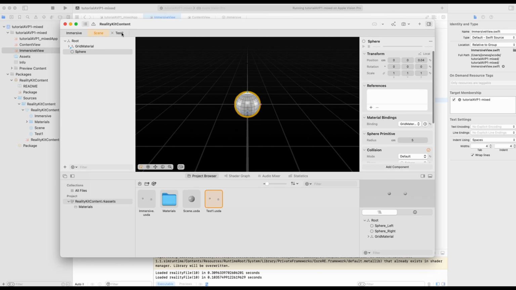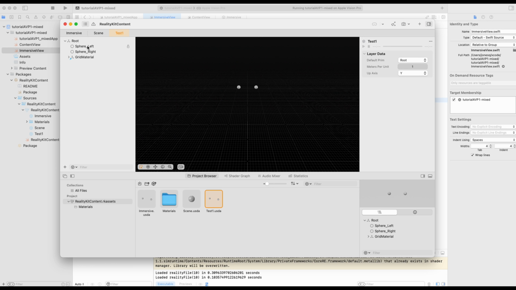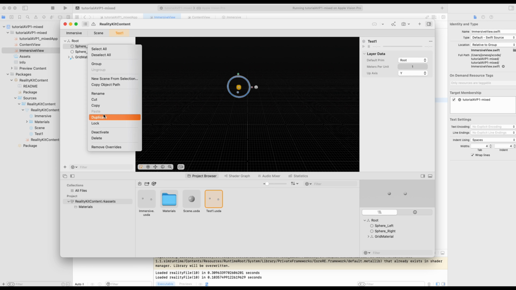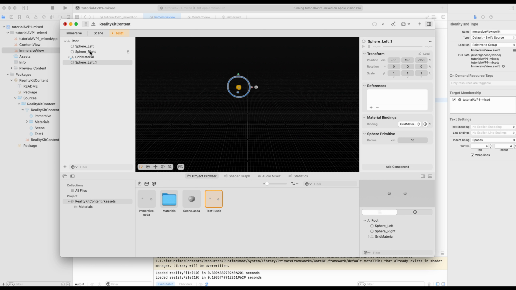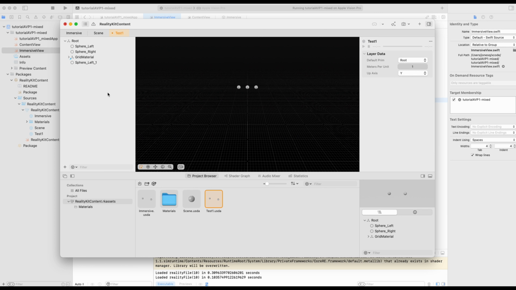Immersive, scene, Test1. So here we're going to right click on the sphere left. We're going to say Duplicate. And now you have two sphere lefts, a sphere left and a sphere left 1. Click on the left 1, and we're going to change its X from -50 to 0. So we have 0, 150, -150, right? Next, you're going to hit File and hit Save. Remember, anytime you change things in here, this does not save automatically. When you run the project, it does not save automatically. So you have to save this. This is its own separate application that's working with Xcode.